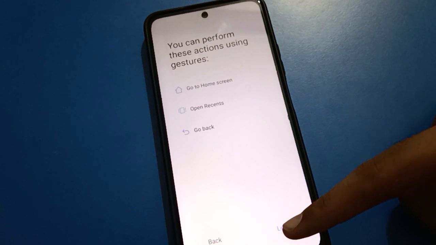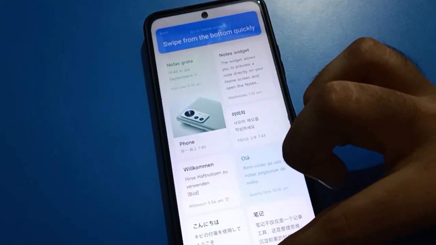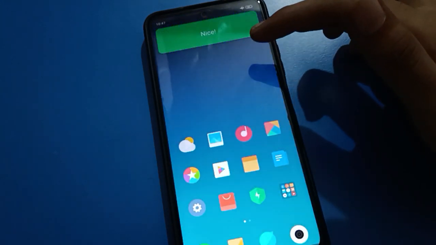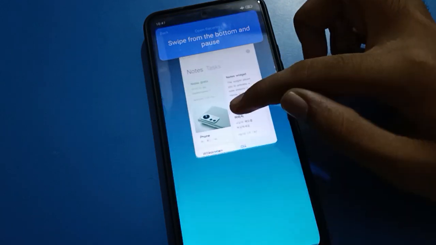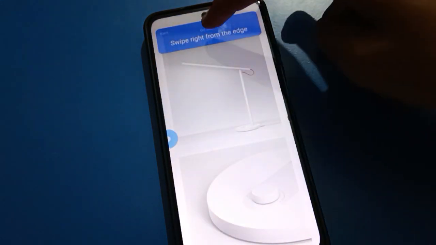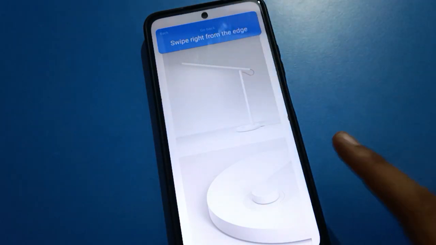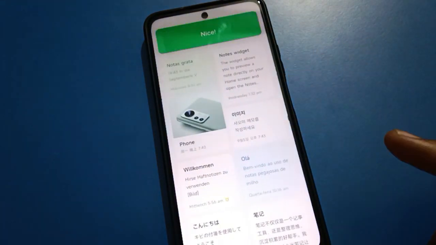Right option, friends, tap here to go back. Also, friends, how to go to the home screen: you can see, swipe here, you can go to your home screen page. Open recent apps, you want to check your recent apps, so you can check. Friends, you can see how to go back: if you swipe on the left side and on the right side, you can use the back button.